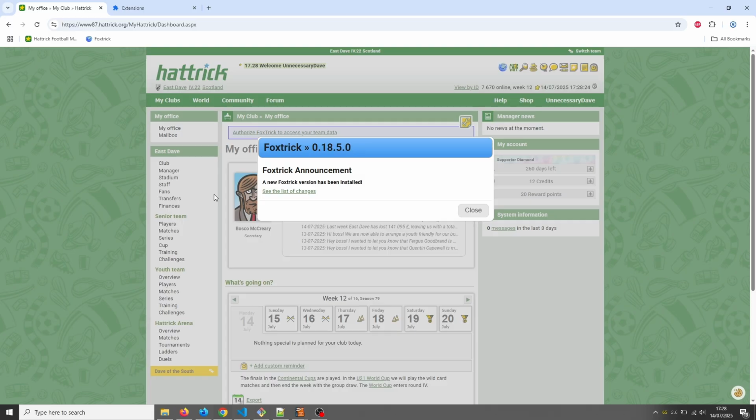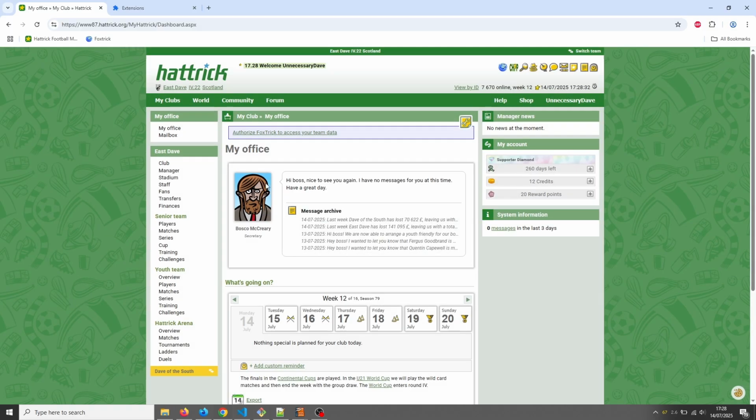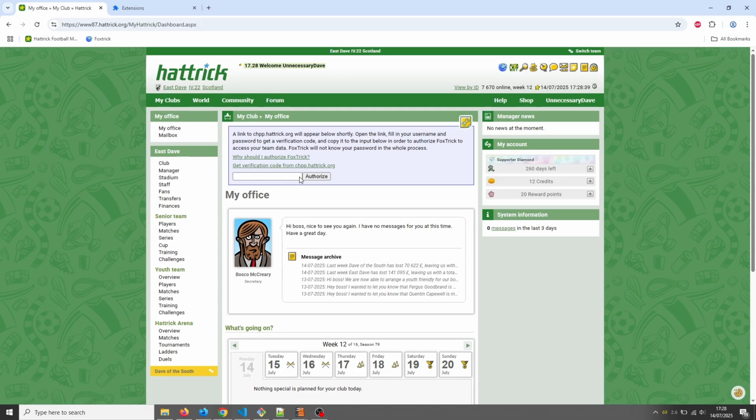And there we are. This is what you should see. This pop up on the screen with the version number for Foxtrick. So we can click close. That is the extension installed now. You'll need to authorize, just like normal with CHPP.